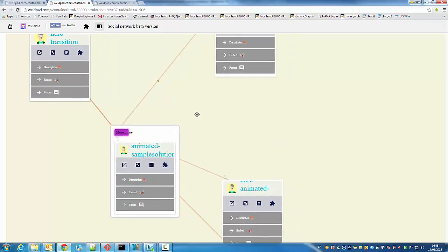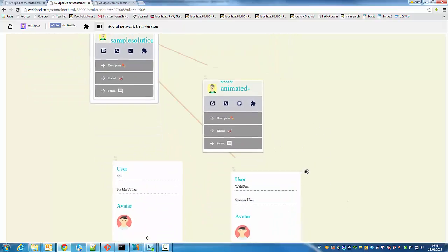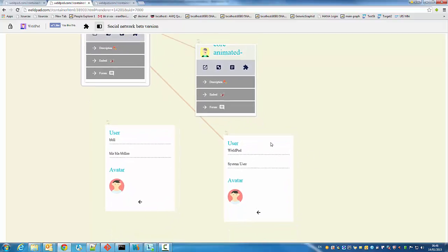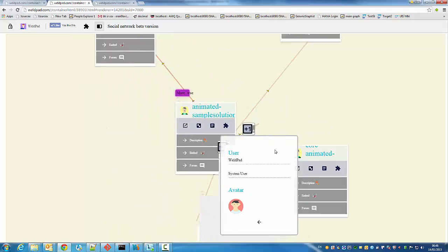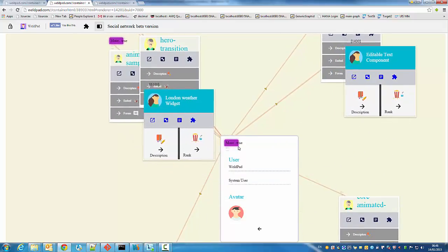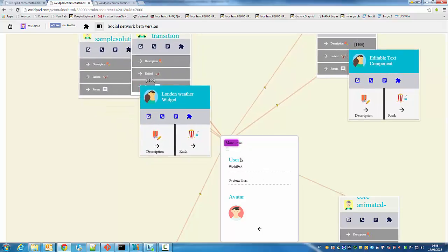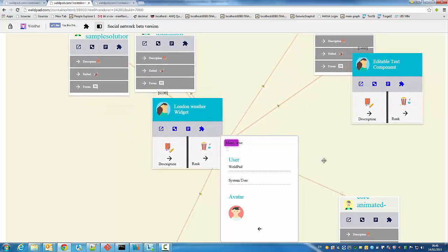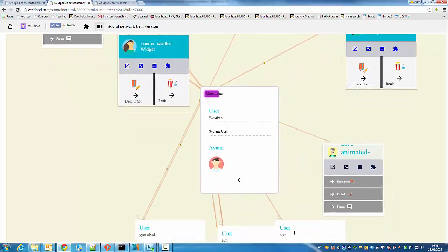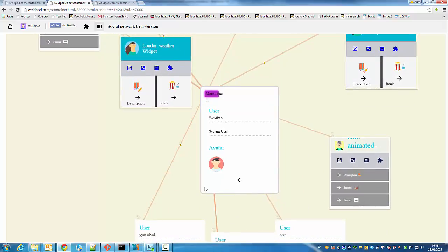The next web component that we can see is the user. This is, for example, a user. If I click on it, then it will focus and it will bring more relations, all the relations that are associated with this web component. This user web component represents a user in the system. There are plenty of users in the system.